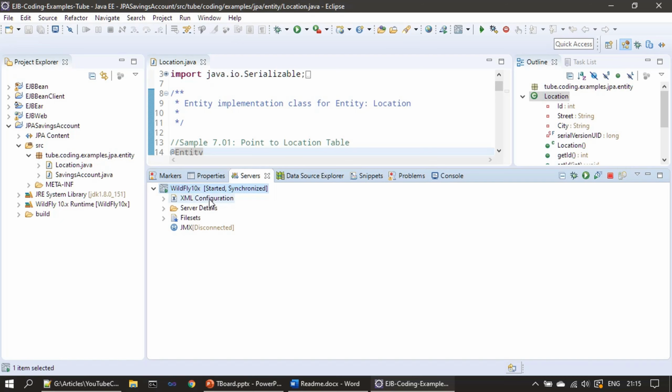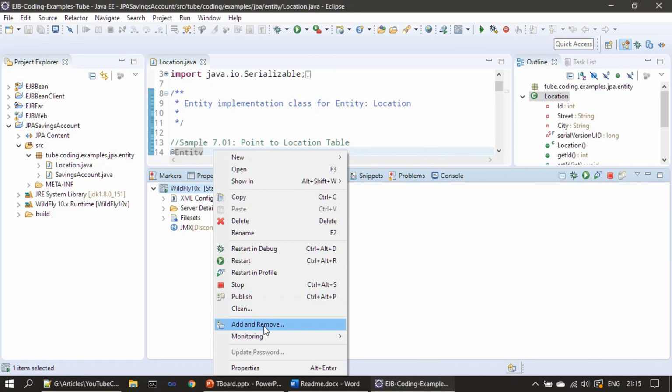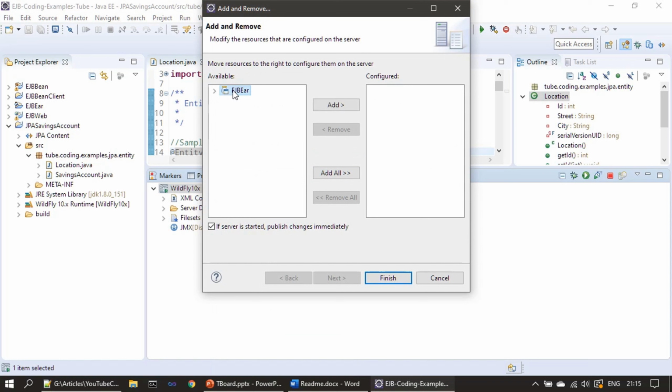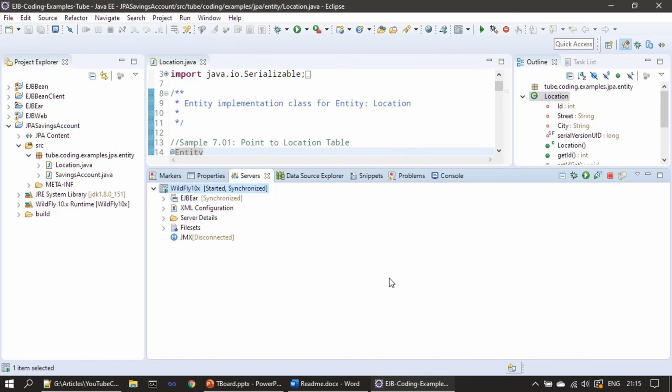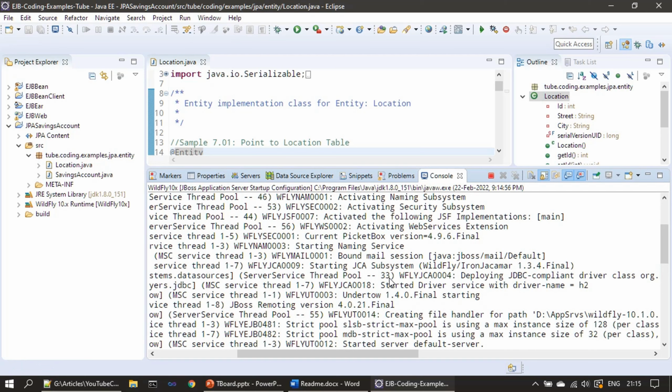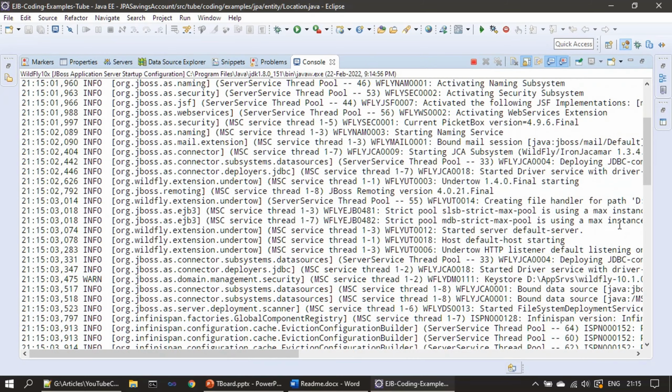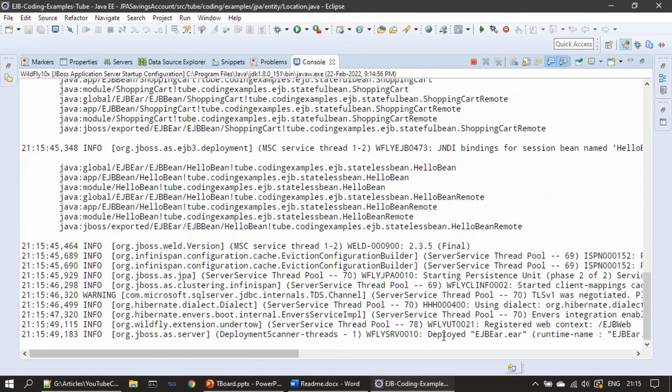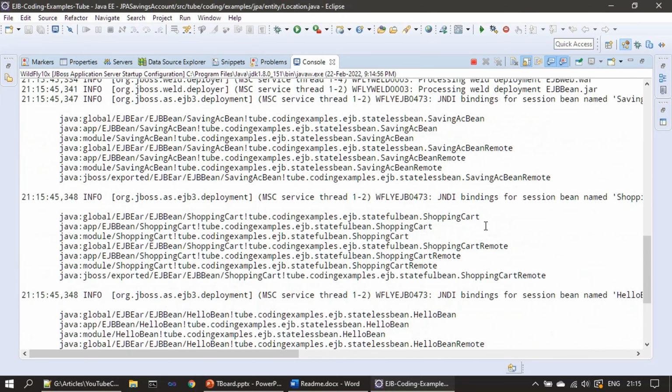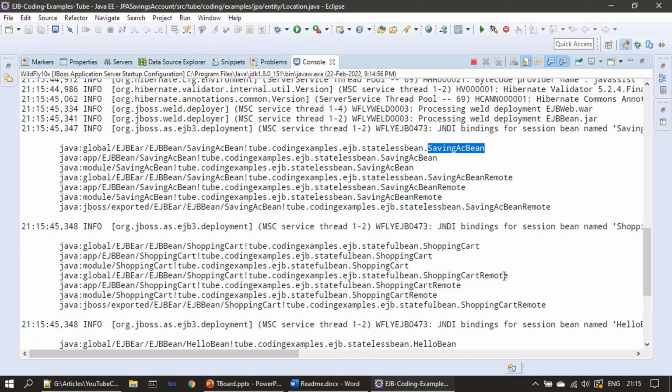So now we will add our project EJB JPA, which contains bean client, web project and entity project. So this JPA savings account is the entity project. Now it contains a new entity, so that's why we want to check whether loading is going smooth. Okay, here we are seeing deployed. Savings account bean is loaded.